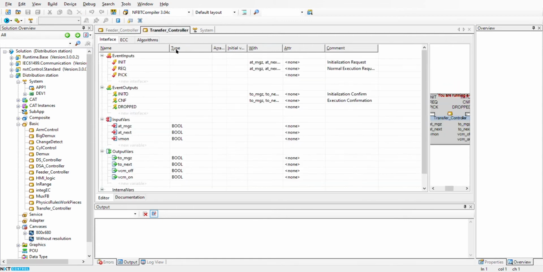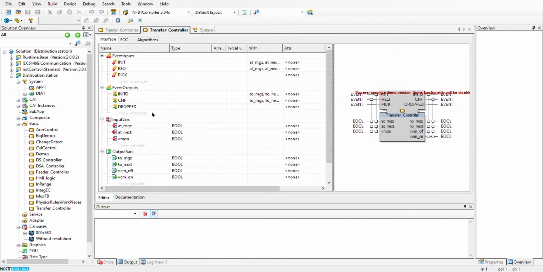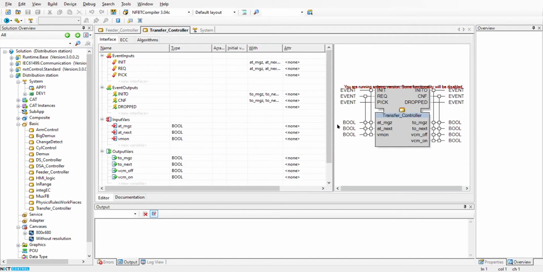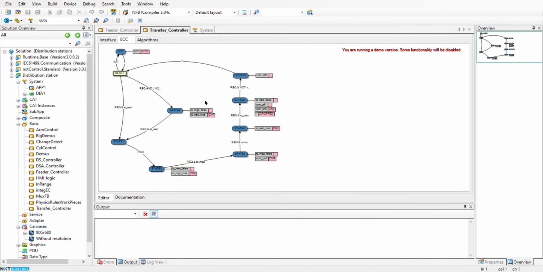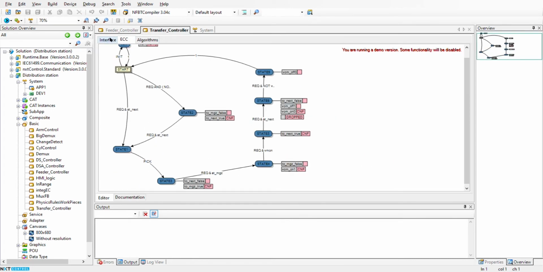Transfer unit picks the item from the magazine end and drops it to the other end. According to the three inputs, @_MGZ, @_next and VN, various states are reached. Controller only picks the item when the pick signal is given by any other controller, feeder or transfer. An event dropped will be raised after transfer unit drops the item.